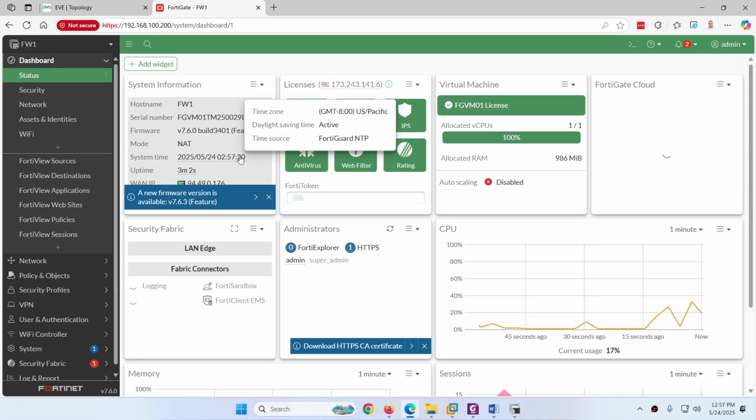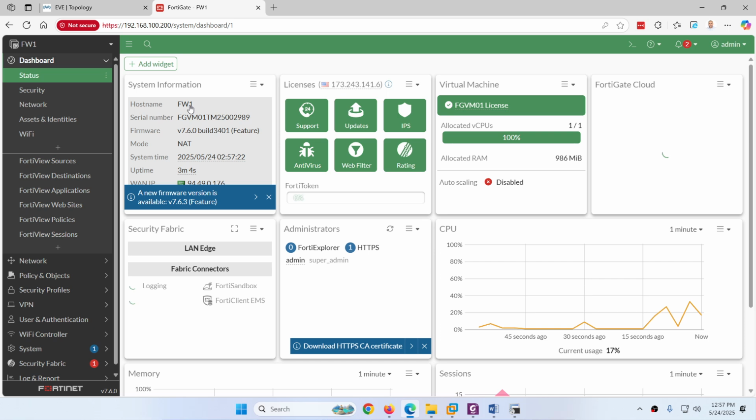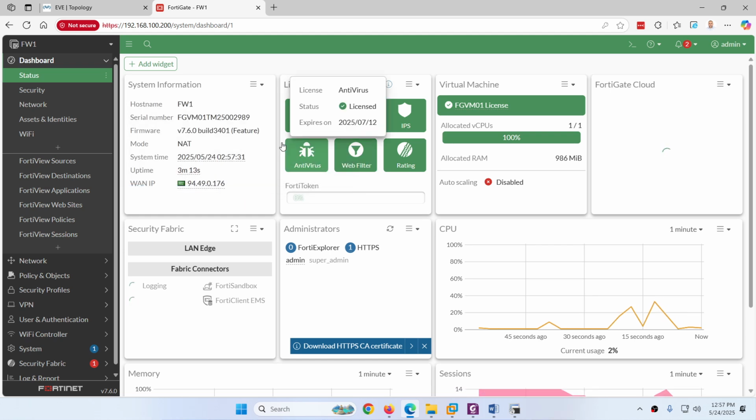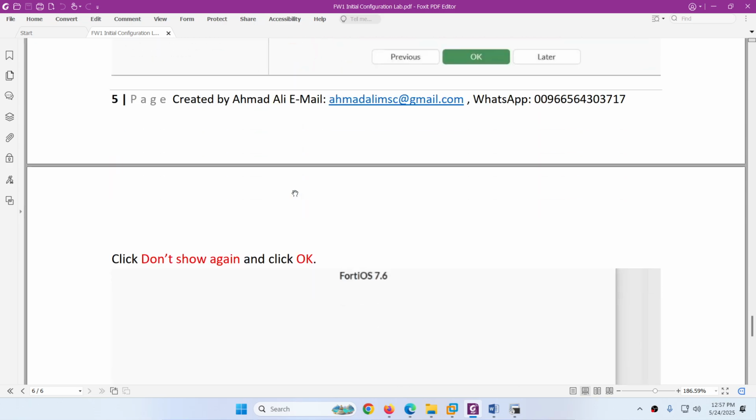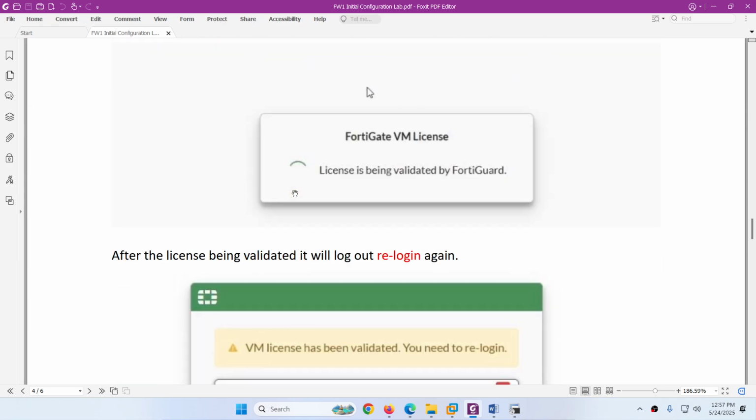And now finally we log in. So here this is the host name which we changed. This is the serial number. Firmware is 7.6, and there is a new version available, by the way. Okay, and this is the detail. So we successfully configured firewall 1.